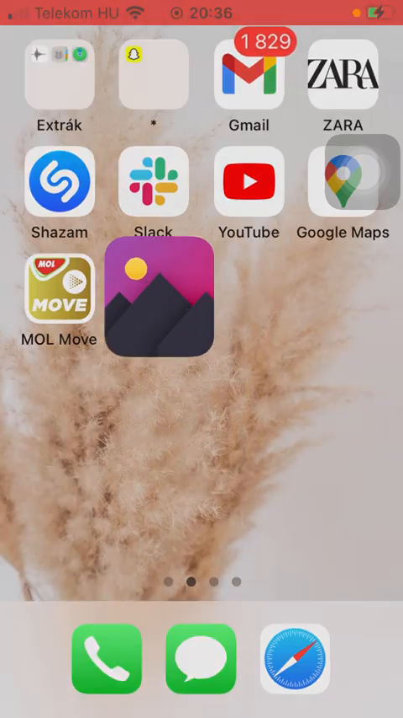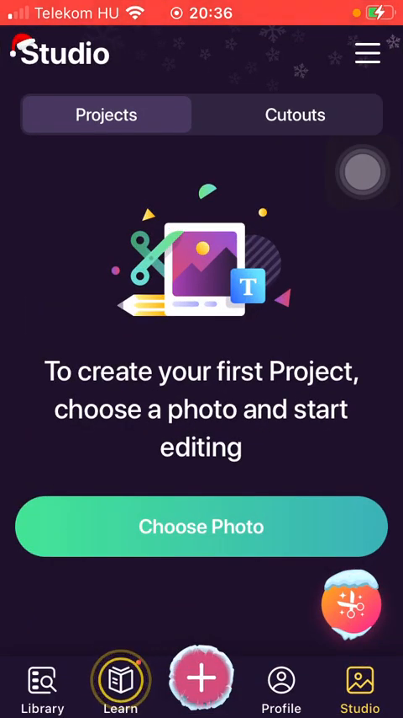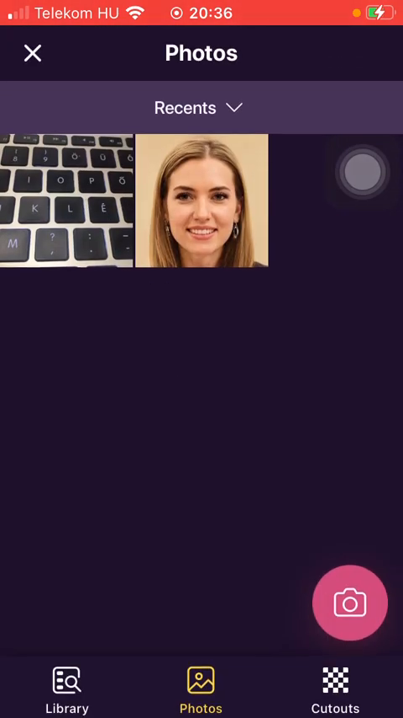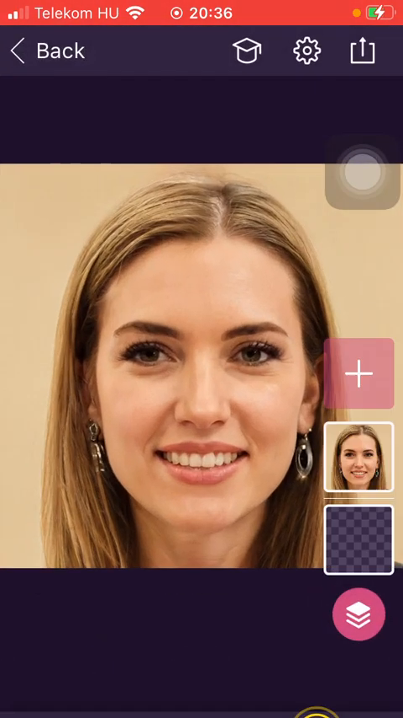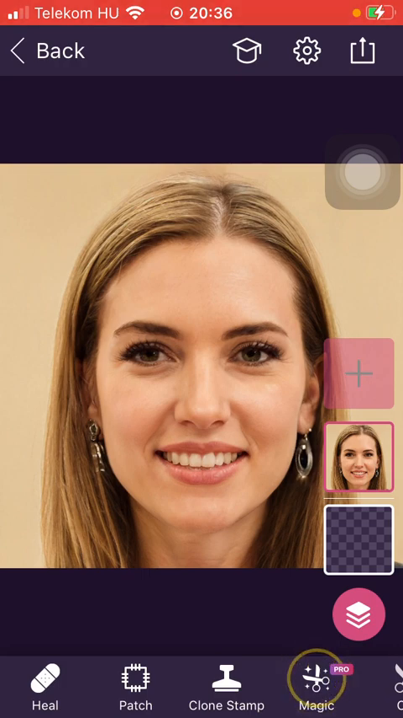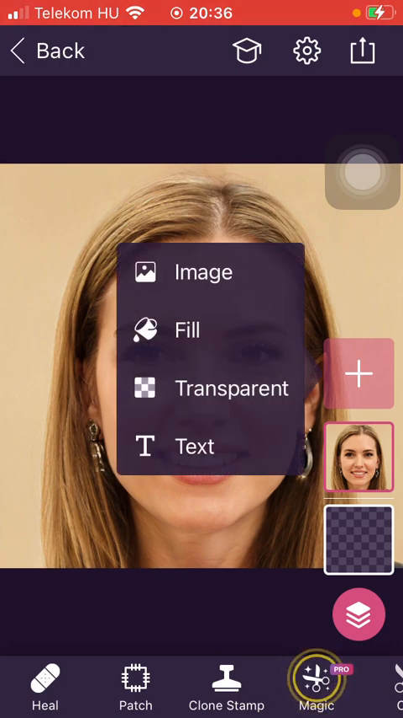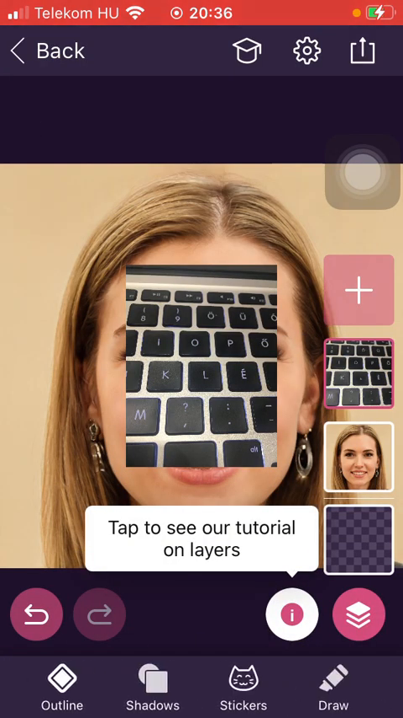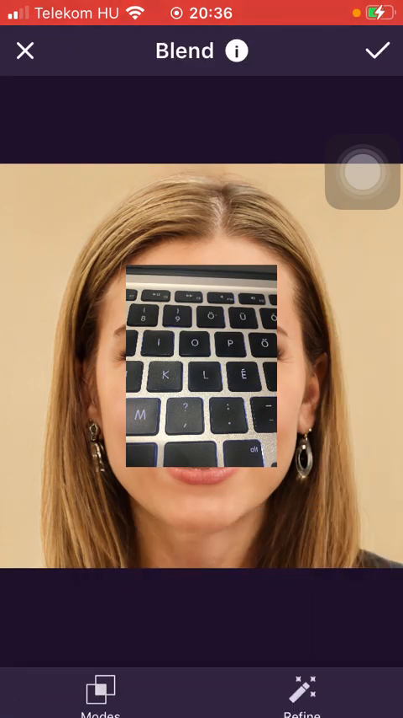First of all, open the application on your phone, tap on the plus icon down below and then click on Start with Image. Select the picture and after that tap on the plus icon, click on image, select the other one, slide to the right side of the screen until you find the blend button.